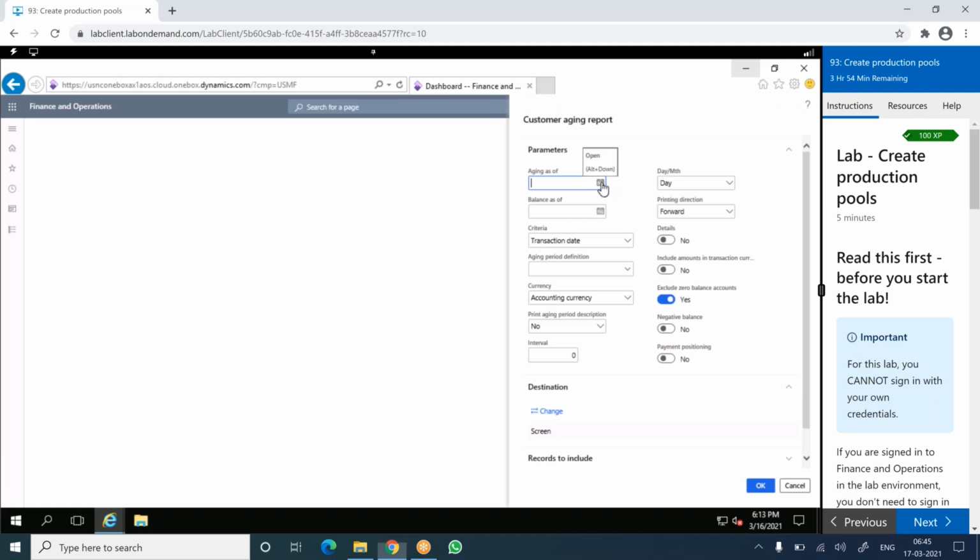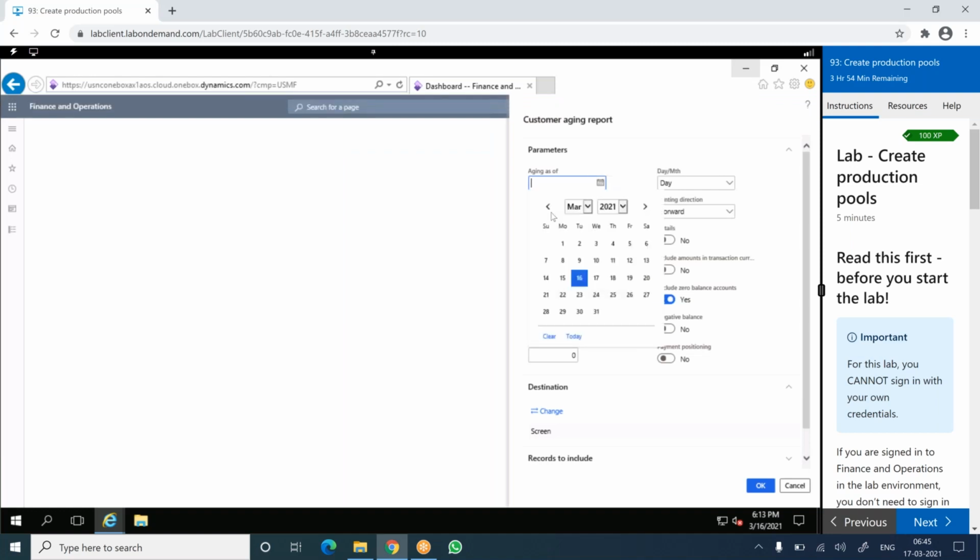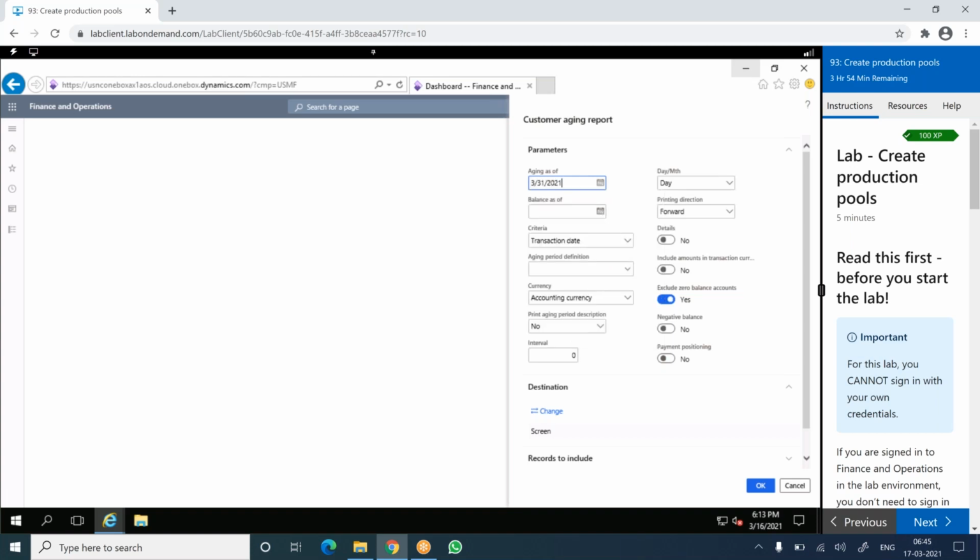So here suppose I'm generating for last month, Feb 28. This month end I will generate for 31st March, balance as of 31st March. Here we have options: transaction date, due date, document date. For customer side, document date and transaction date will be the same, whereas for vendor side, both are different. So in general, we will generate using due date.